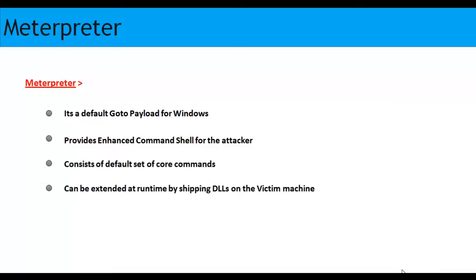If we use the Metasploit payload, we can do a lot of tasks against the system that we compromised. We have a demonstration using this Metasploit payload. We'll see how to use it, and we'll see how to use the commands to access the remote system. And this Metasploit payload can be extended at runtime by shipping DLLs to the victim's machine.